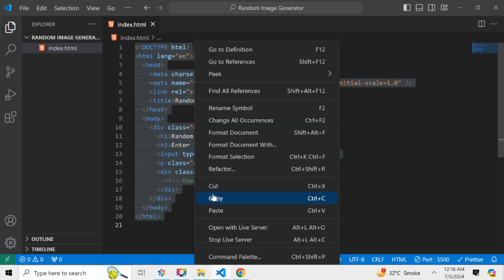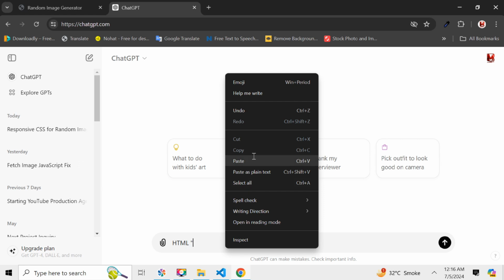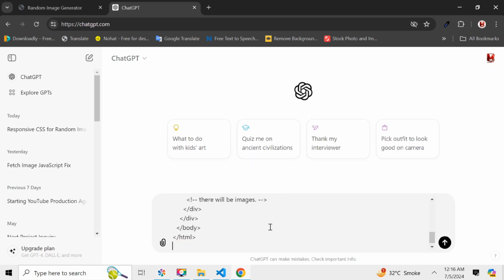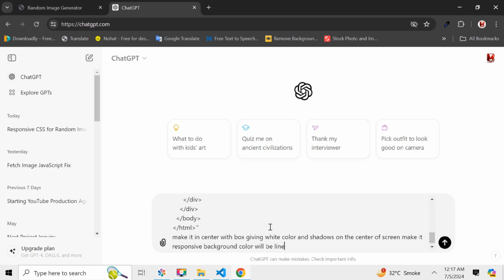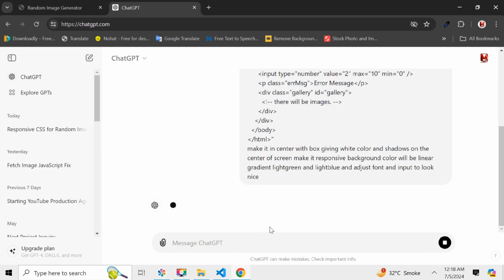Press Ctrl A and copy it. Now paste it here and give all your instructions according to your need. Now I've increased the recording speed because I don't want to waste your time. So here I am giving it instructions according to my need. You can give anything you want in your web page. So I gave it all the information which I need.